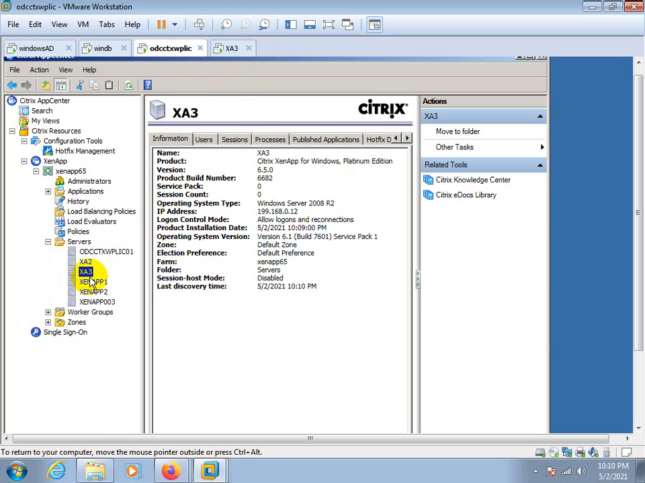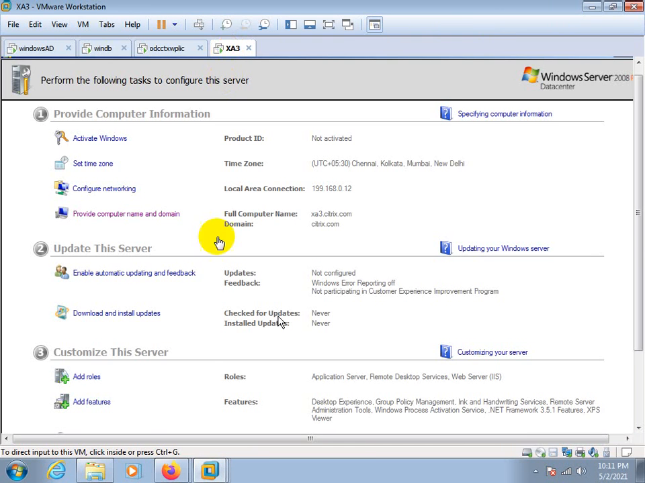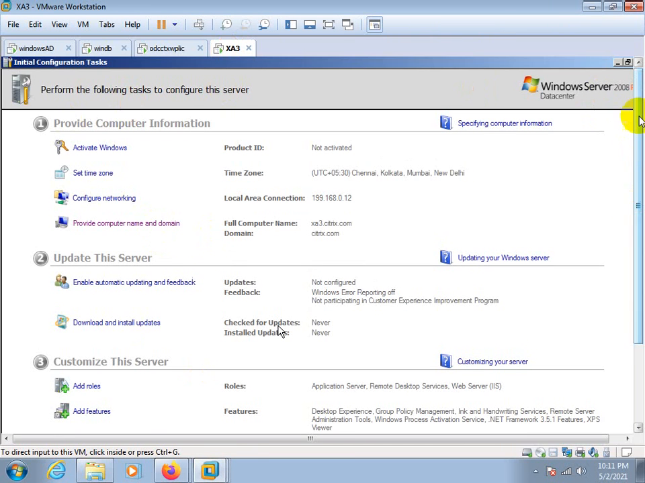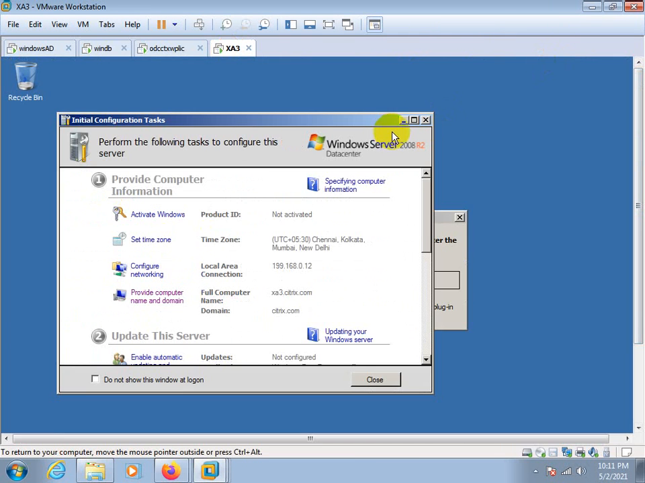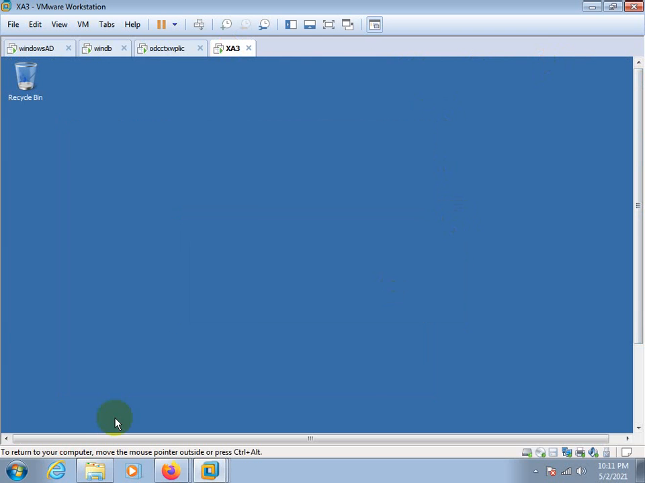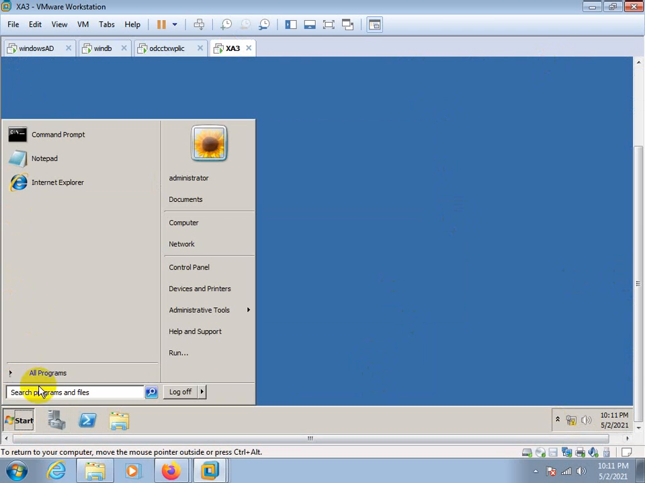Now you can see the server is added in the Citrix farm. Clear? Yes, sir. This server, and also from here you can run from any of the member servers, Citrix member servers. You can run the App Center.